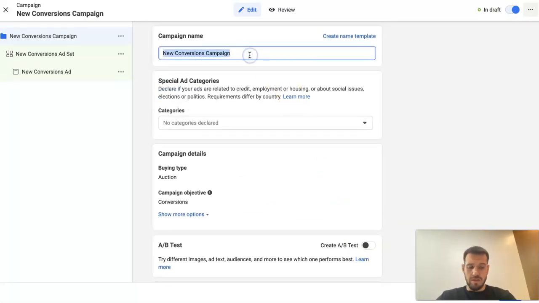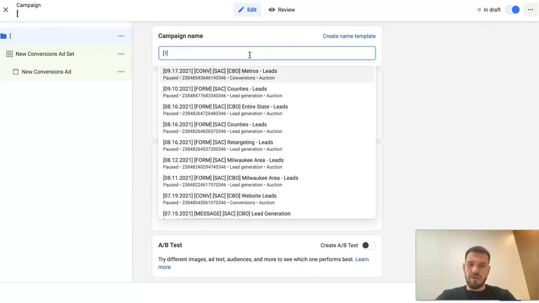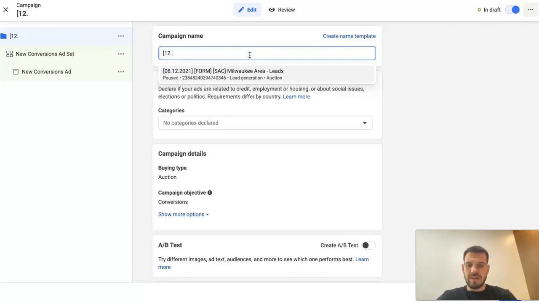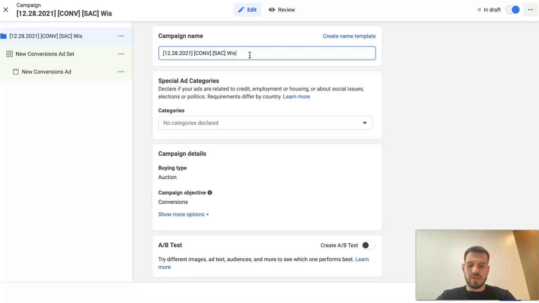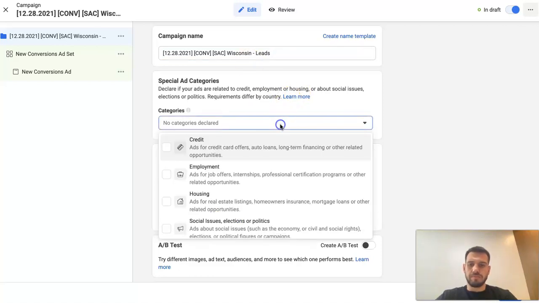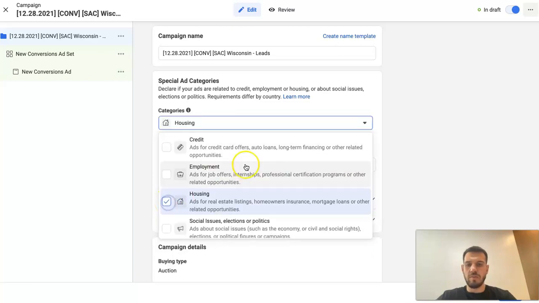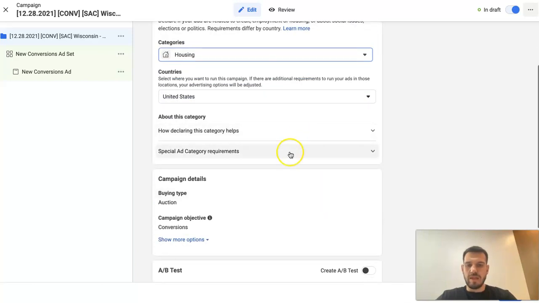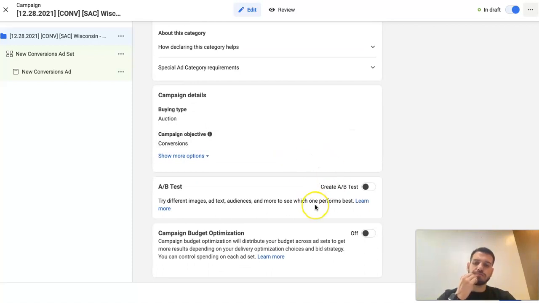Conversions campaign. You can name it whatever you want. I like to put the date. Today is the 20th of December. In this case, it's a conversions campaign, special ads category, and I'm going to do it in Wisconsin. I'm looking for leads. The category, you need to select here the housing category. Very, very important. United States. Okay. All good.